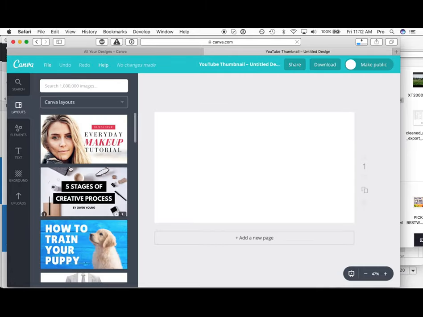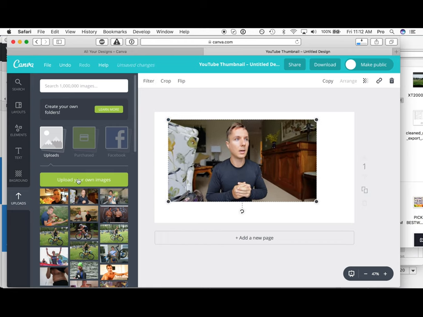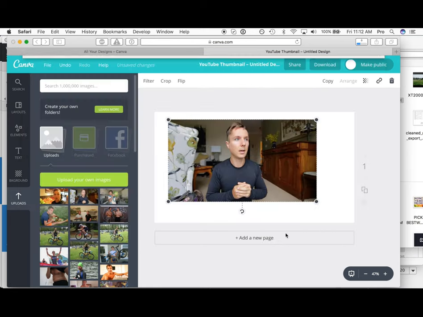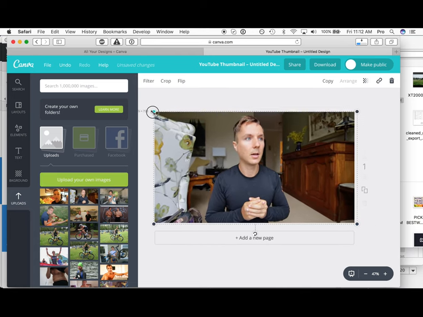So the first thing you want to do is grab a photo. Let's say you upload this one. Doesn't matter what you're using. You can click upload your own images, and you grab it from your computer somewhere. I've already uploaded this one, so it'll save some time for this tutorial. Once you have your photo, you just drag it, and then it's full screen there.